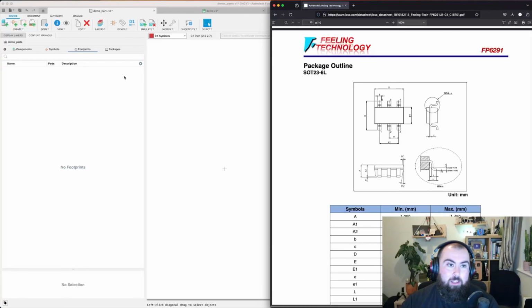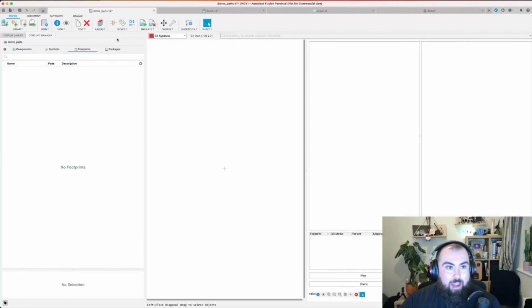And one real key is that within Fusion, it has enough smarts that when you create a package, it will generate the associated footprint for it, and it will match the chip that you want to put on the board. So there's an amount of trust in there, and it's not 100% perfect, but it's pretty good in my experience. You'll see that in a second.